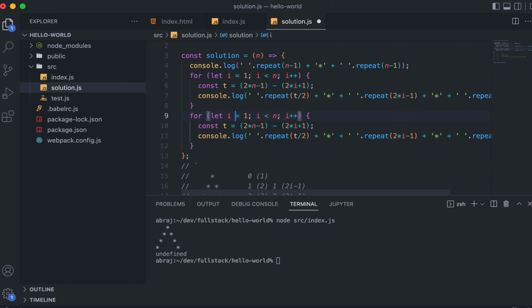So earlier I was going from 1 to n minus 1. Now I will go from n minus 1 to 1. 1 means greater than 0. This is i minus minus, right? And exactly the same thing will be repeated.